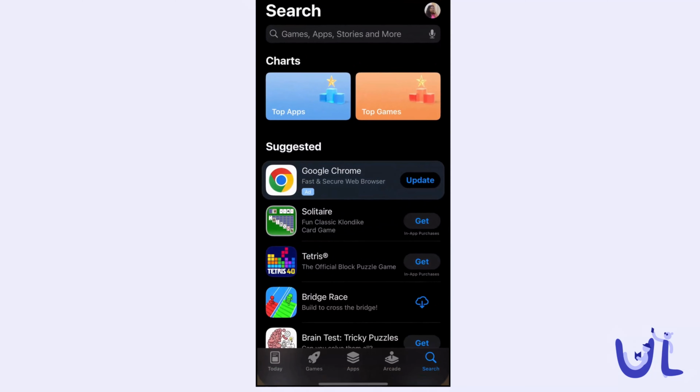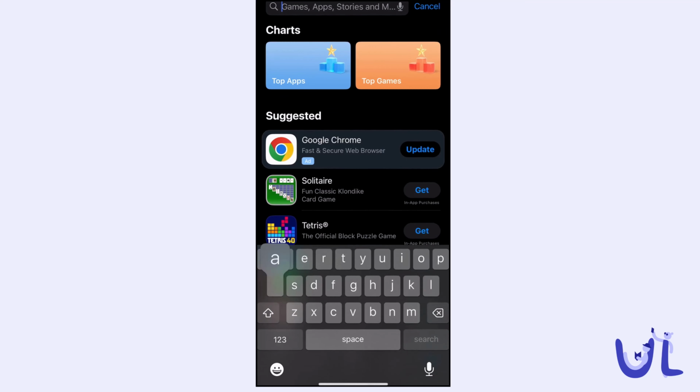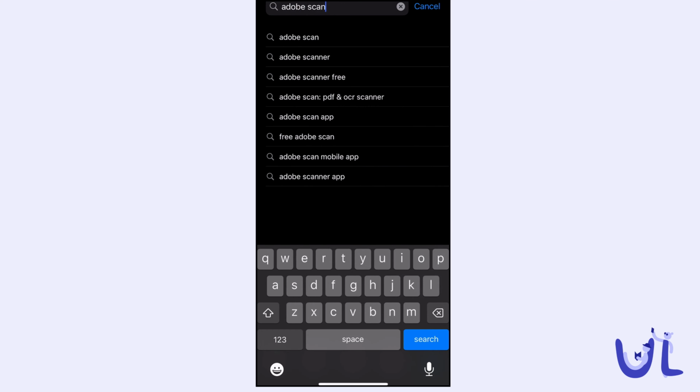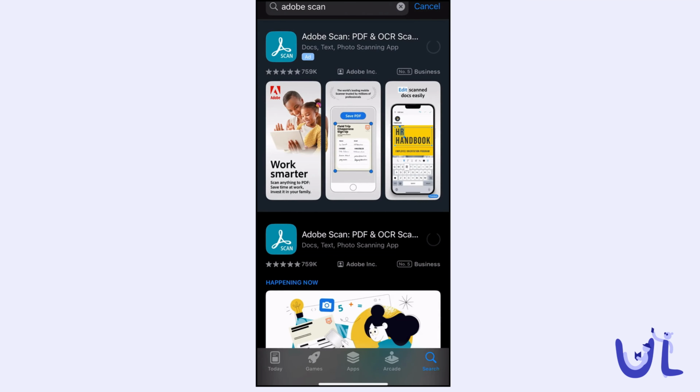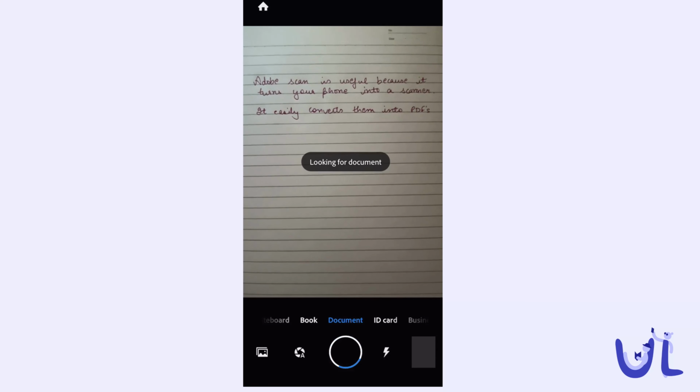Open the App Store on your phone and then on the text bar, type Adobe Scan. Now tap on Get. By doing so, we can download this app. Open Adobe Scan on your phone. Now click on the picture of the document that you want to scan.